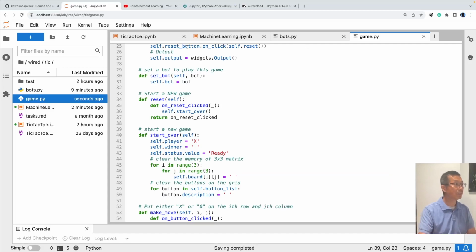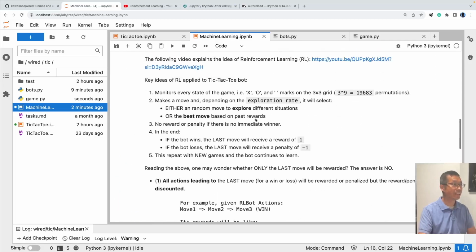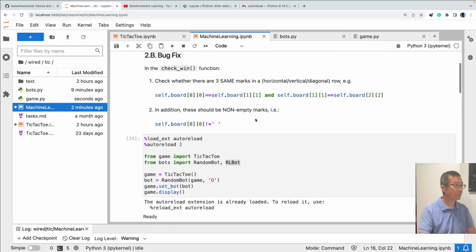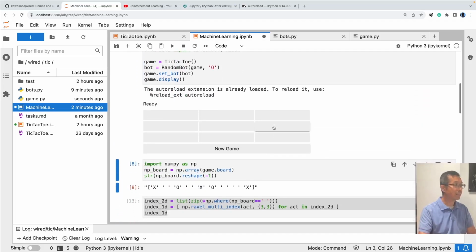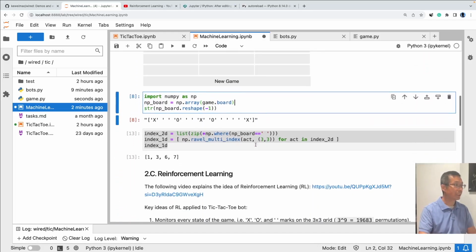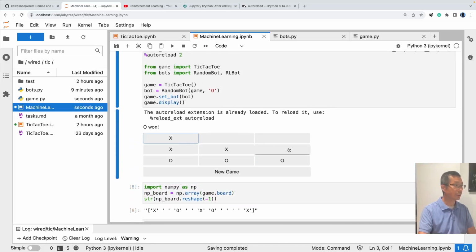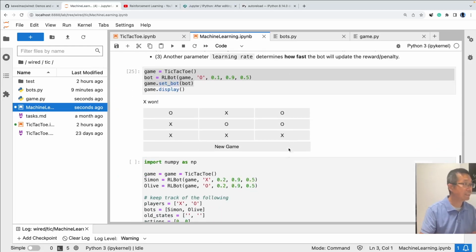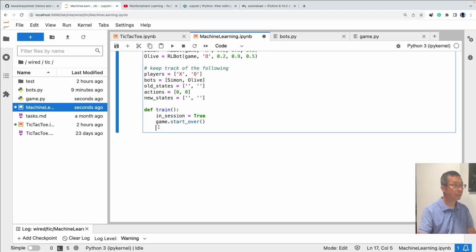Okay, so with this I think we do need to reload. Okay, so go back to the very beginning and reload this entire thing. And of course, if you want, you can test it. Okay, I think you should continue to work with the random bot. And now scroll down here, back to this train function. We now can call the game.start_over.